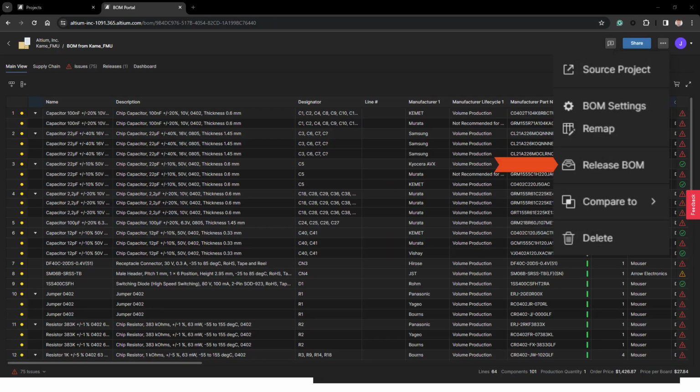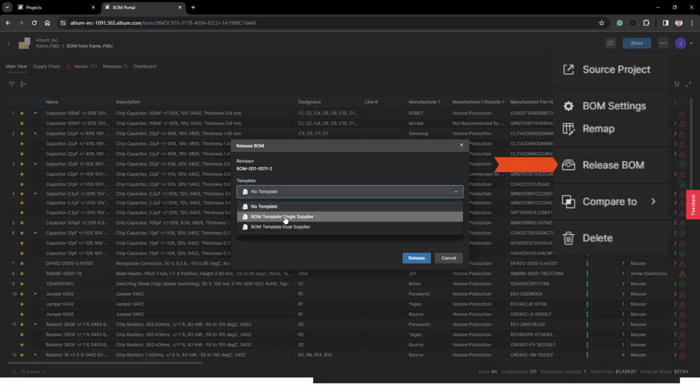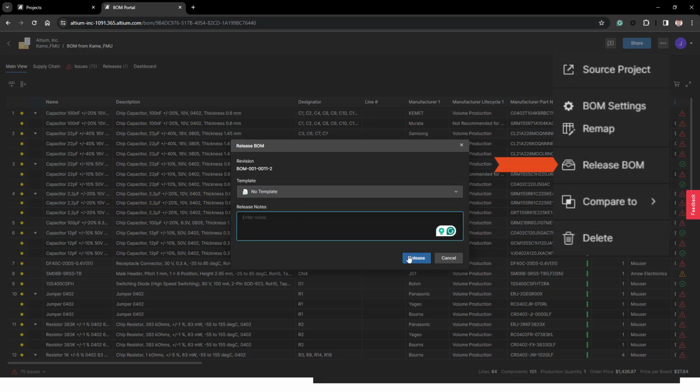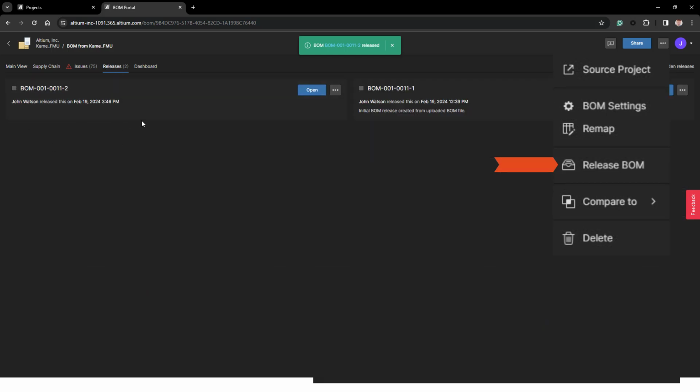From this location, you're also able to release your BOM. By selecting this, you can first select a template that will either have a single supplier or a dual supplier. Put in your release notes and then hit release. This released BOM will then show up on the release area.